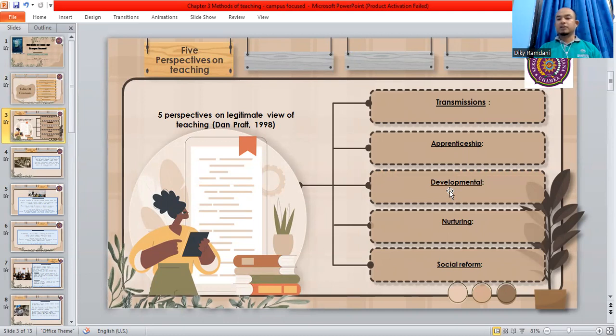constructivism of learning theories. Constructivism involves the students' creative thinking and also problem-based learning, or PBL, which is one of the examples of constructivism that is used in the developmental. The fourth one is nurturing. It is used to facilitate self-efficacy. The last one is social reform, that is used to seek a better society.